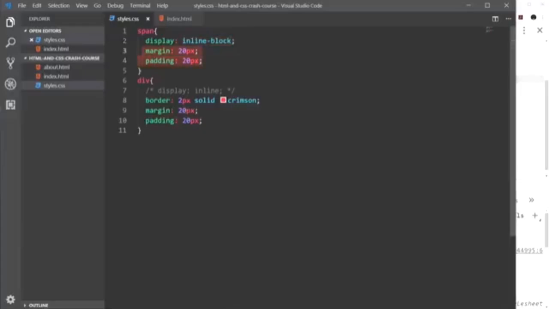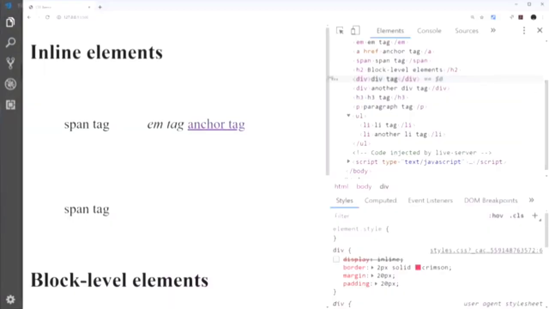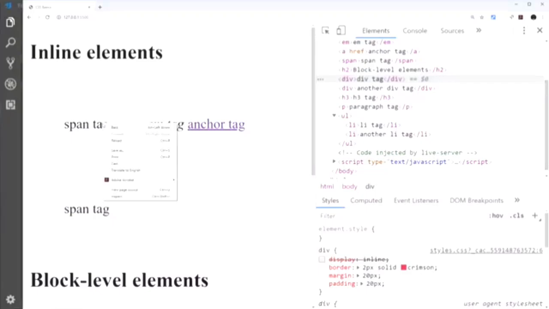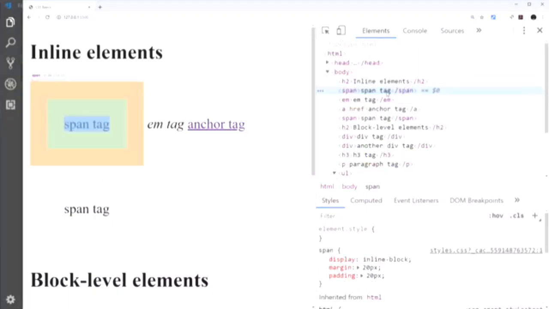So we can add margin top, we can add margin bottom, and padding bottom and top are also going to work better as well. So if I save this and preview, then come over here, we can see now these span tags, they are looking a bit better. So I can hover over this and I can see the margin and the padding all the way around, and the same down here as well. So this works a bit better.